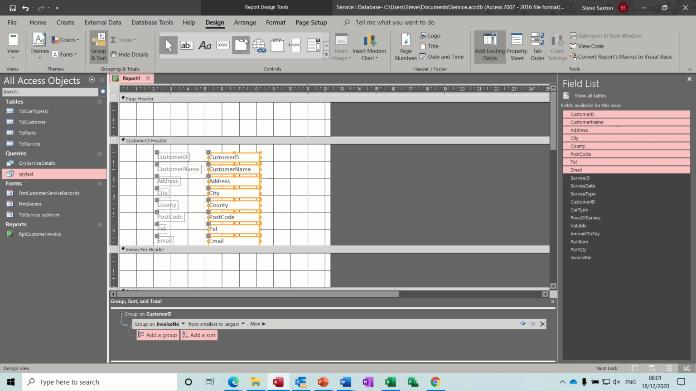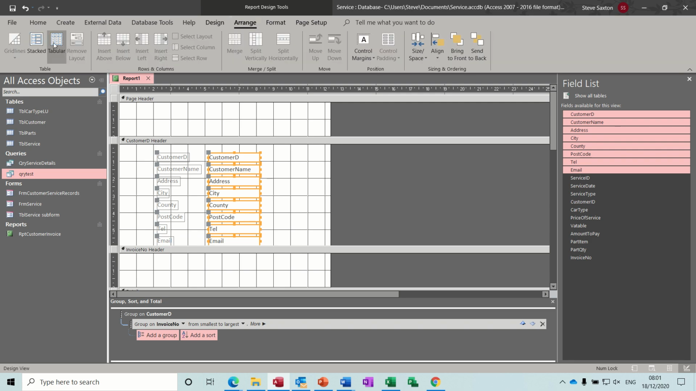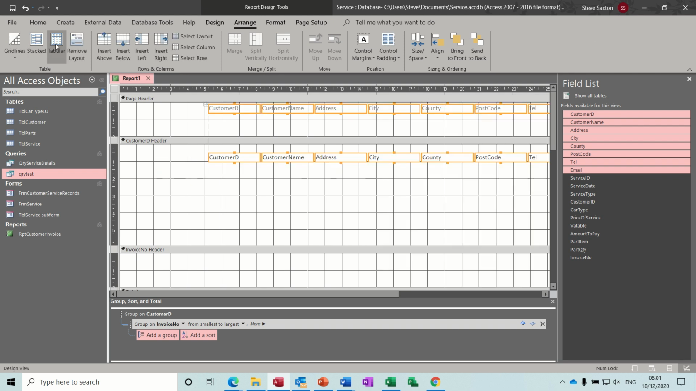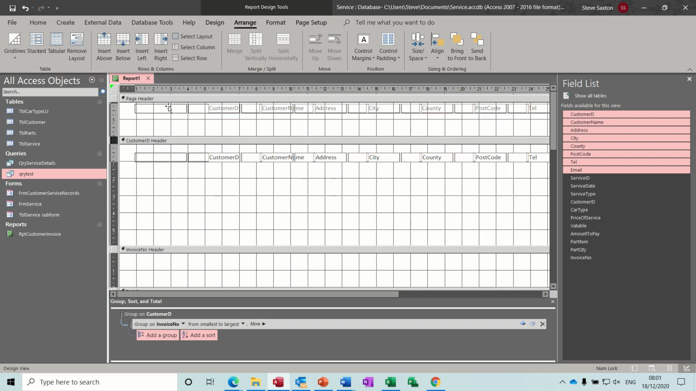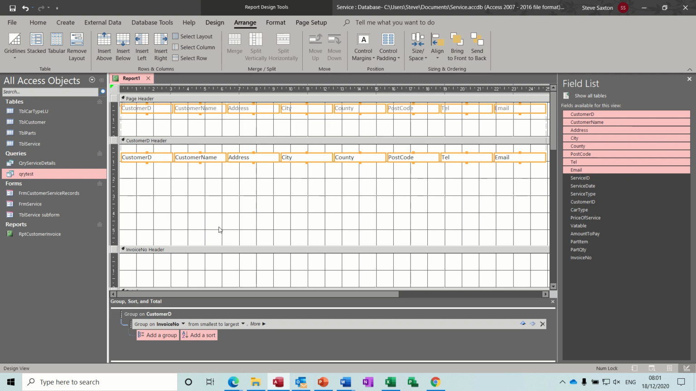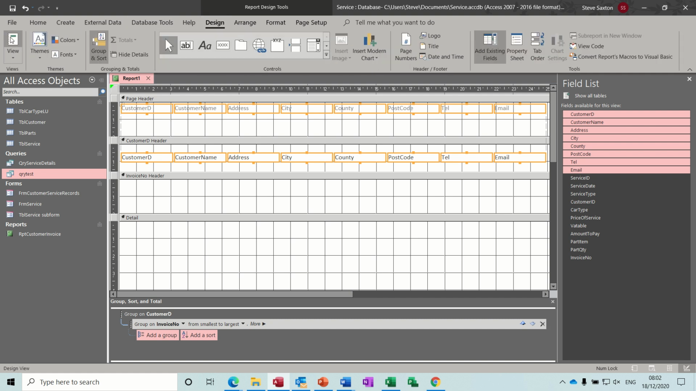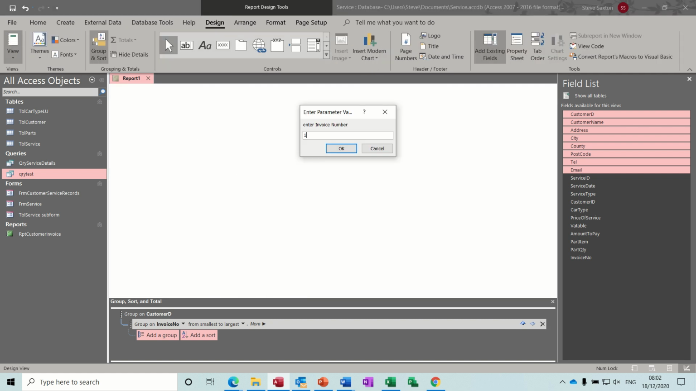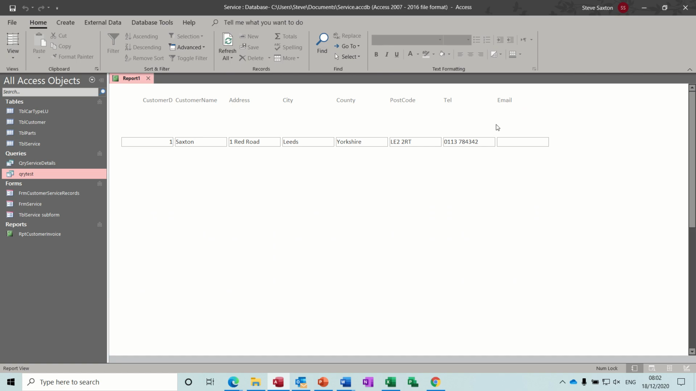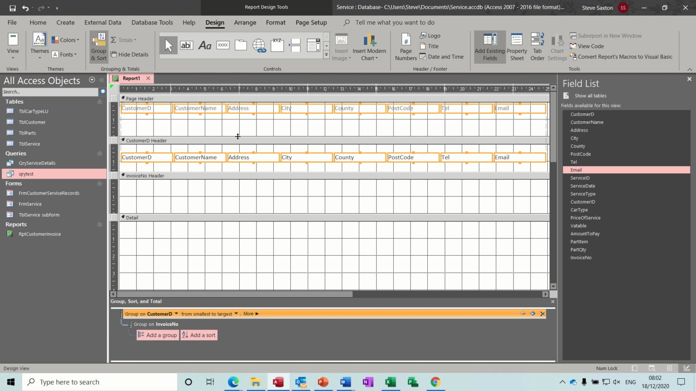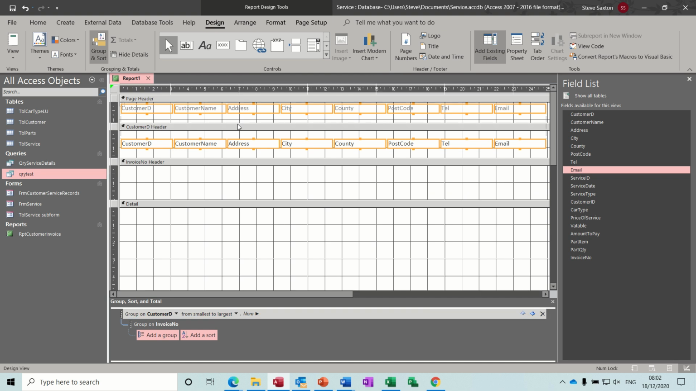I don't want them sitting like that, so I'm going to arrange them as tabular. Now sometimes that doesn't work, but let's just see how this looks. So if I bring this part up to there, have a quick look at that. It's asking me for the parameter number. So okay, that works. Go back into design and get rid of some of these spaces if I can.